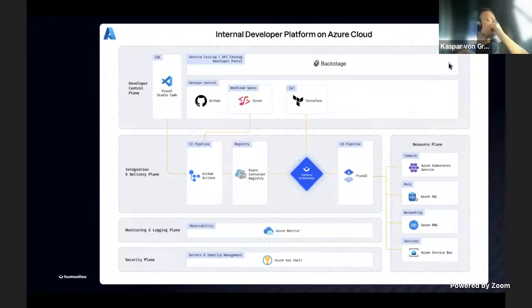On the security plane, there's actually more to it. So if you're in security heavy environments, there would also be things like policy checking mechanisms, Sentinel and the likes, right? So that's on the security plane.